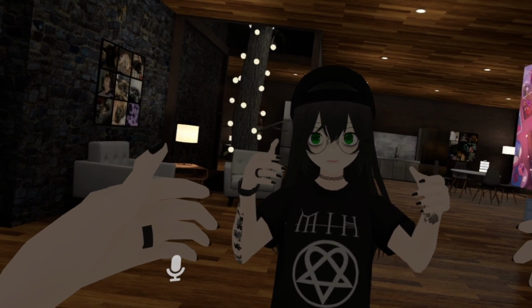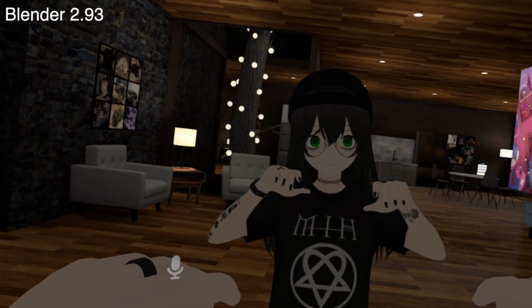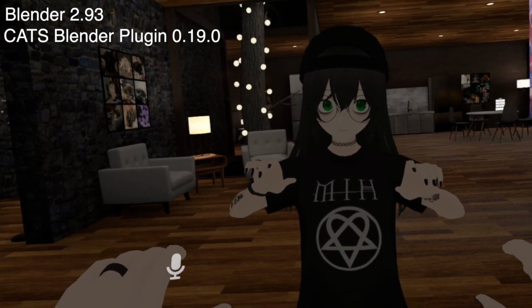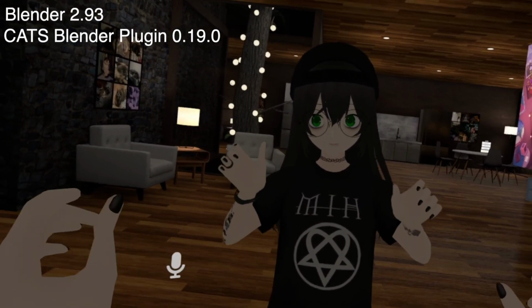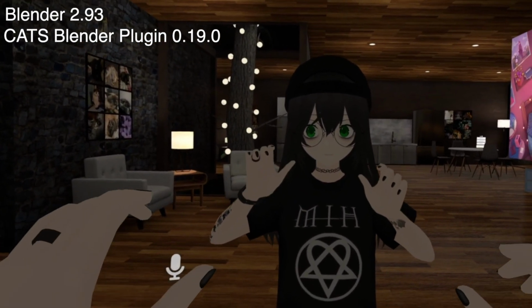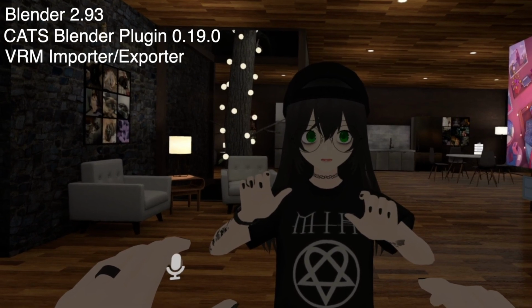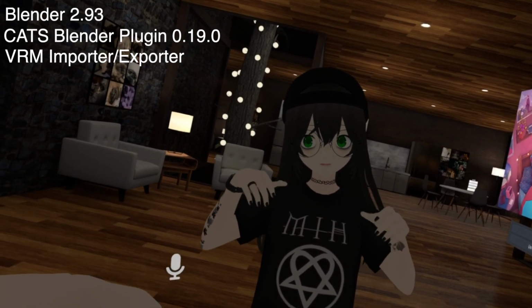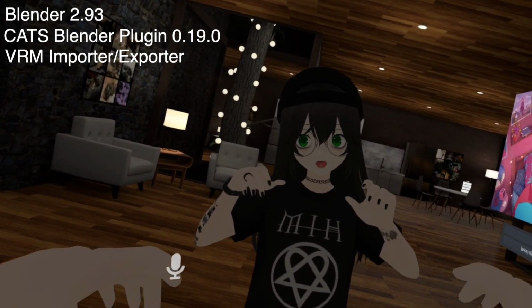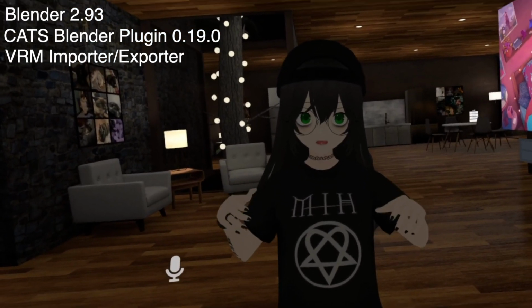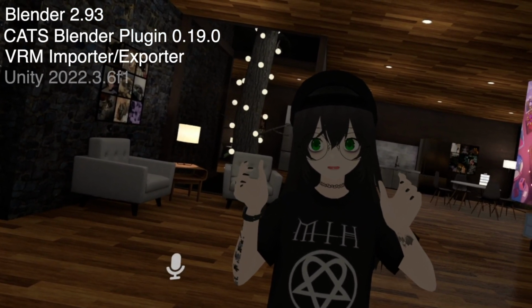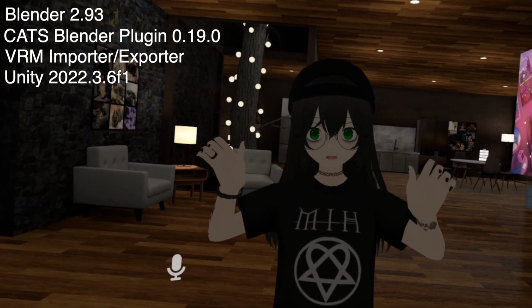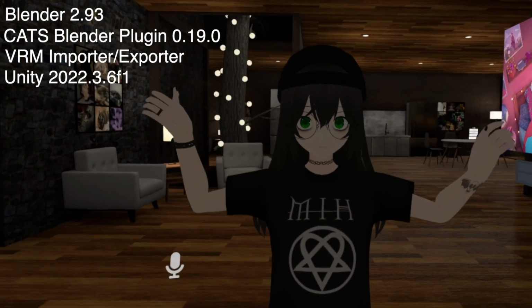You're going to need a very specific version of Blender. You're going to need the CATS plugin. The reason you need a very specific version of Blender is because the CATS plugin only works on a specific version of Blender. You're going to need a VRM exporter, importer to Blender. I'm sure there's multiple different ones, but I will go ahead and include in the description with all the download links the version that I'm using in this video. You're going to need Unity with a very specific version. Again, that'll also be covered, and it should be on screen somewhere right here.